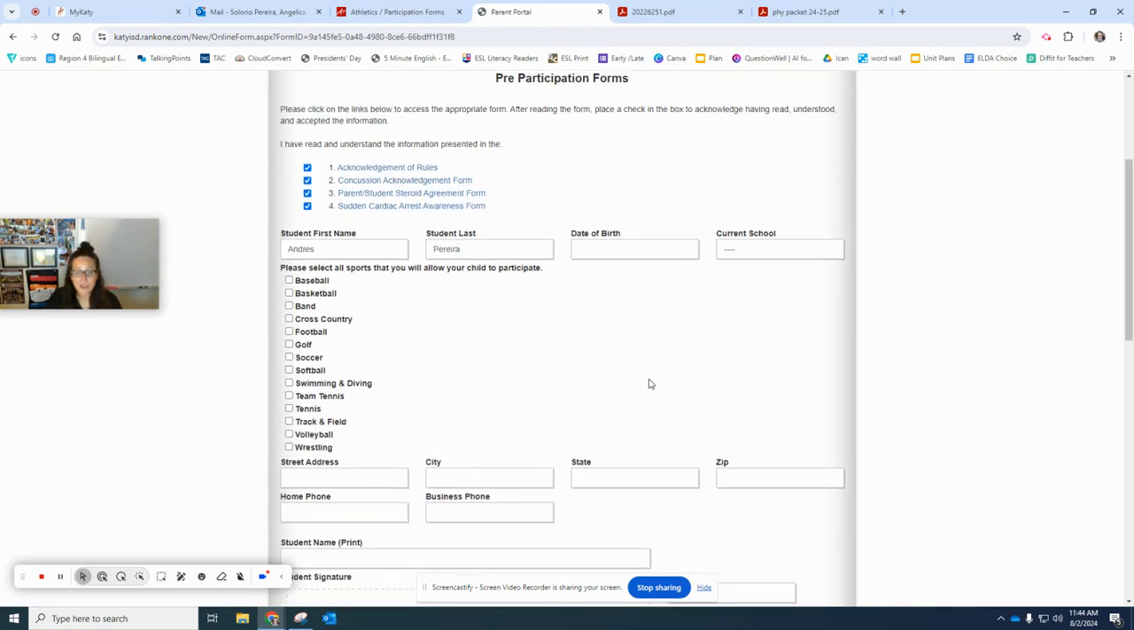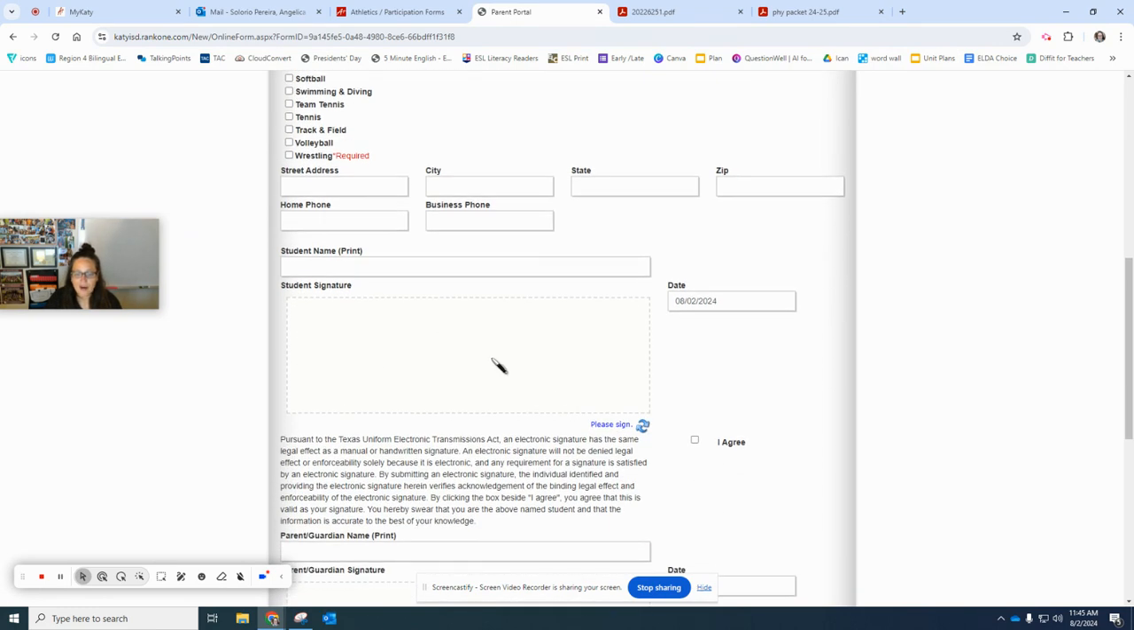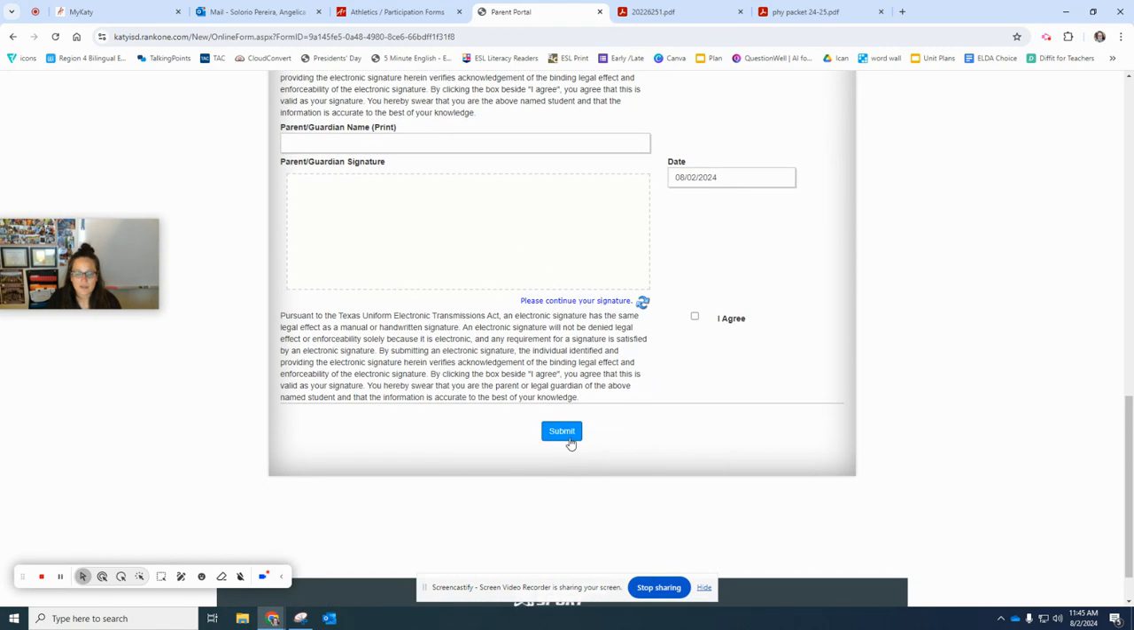You put in the information, what sports they are going to play. They do not have to play all the sports. For junior high, we have basketball, cross country, football, soccer, tennis, track and field, volleyball, and we also have wrestling. 8th grade, at the end of the year, they're getting ready to practice for high school. You fill all this out, signature, yes I agree, the student, the parent, yes I agree, submit.